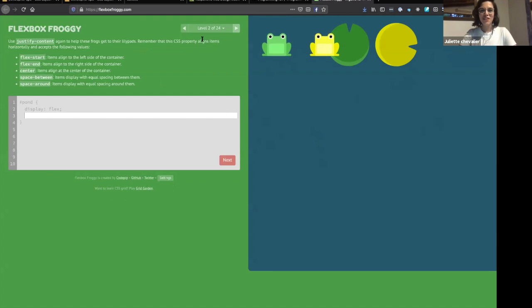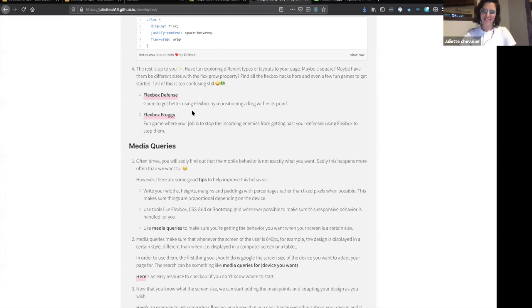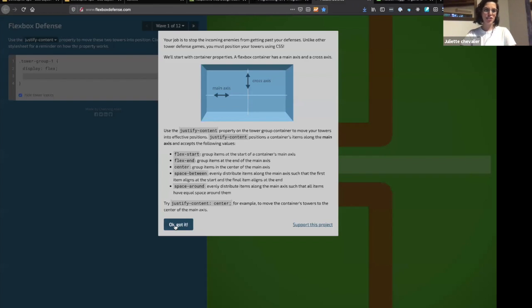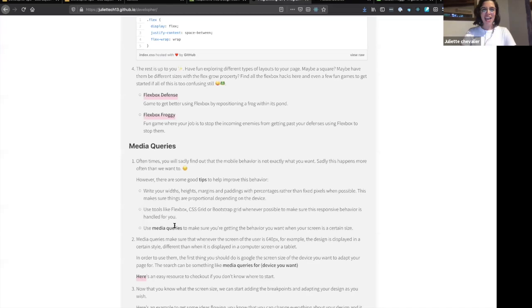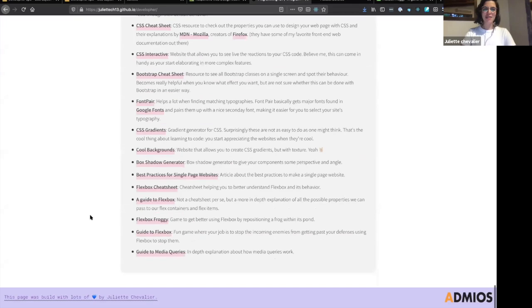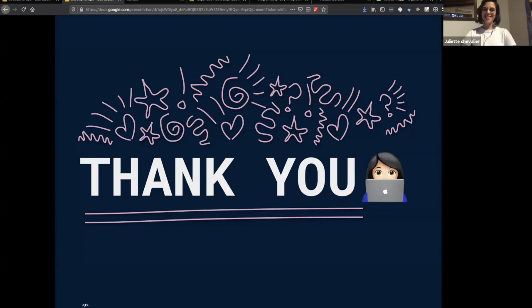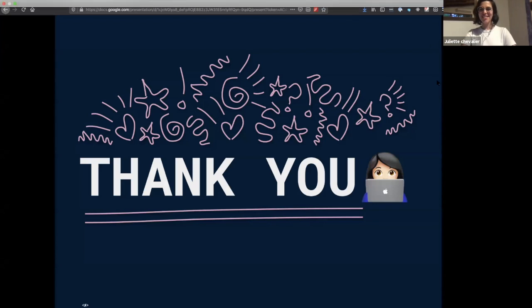And it has tons of different levels like that. It can get very fun. There's also Flexbox Defense, which is pretty similar, but in terms of you're defending your position with the different enemies, so that can also be nice. And then I've also added some extra resources for playing with CSS Grid and some other types of layouts as well. So having that said, that is for today.